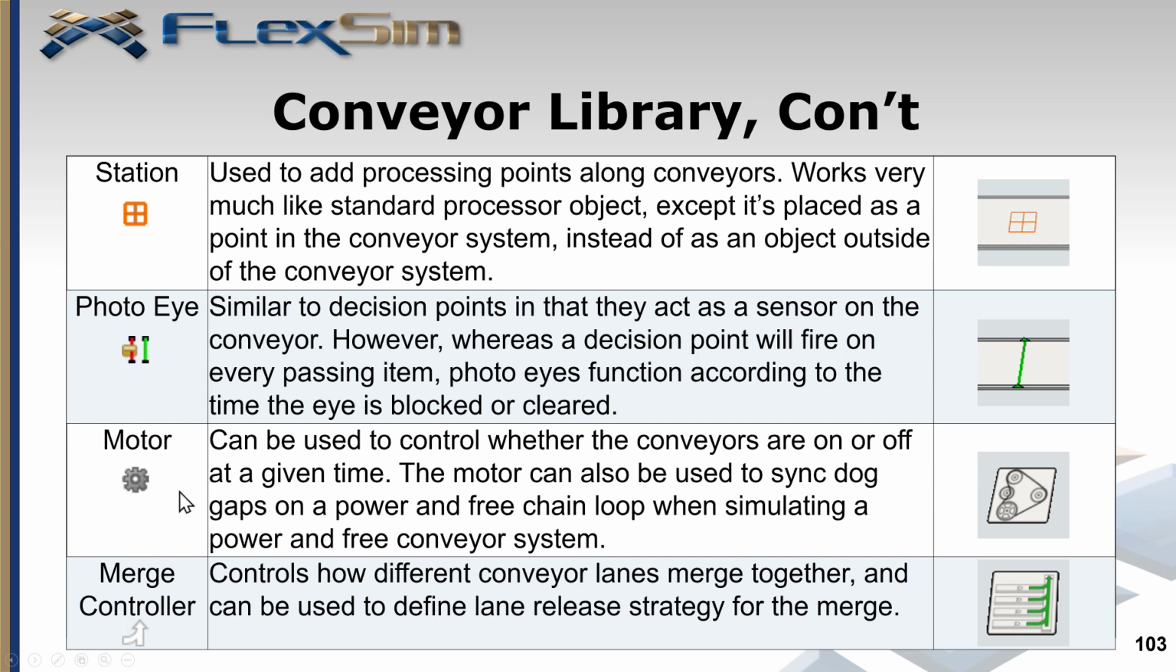Motors can be used to control whether the conveyor system's are on or off at a given time. They can also be used to sync dog gaps on a power and free chain loop when simulating a power and free conveyor system. The merge controller is an object that can control how different conveyor lanes merge together. We use the merge controller to define a lane release strategy for the merge. A merge controller is generally only used with slug building conveyors.